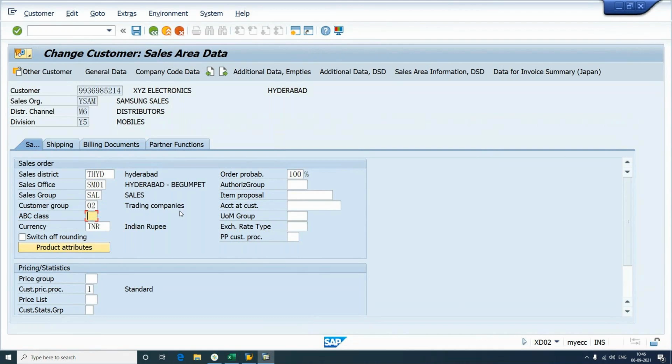Now how are you going to remove this particular field? First thing, you need to know where exactly this field is getting displayed. This field is getting displayed in the sales tab, and this sales tab is maintained in which table? Sales data table. So you need to know the table name, the screen name, and the field name. Once you know this information, you need to get into our account group.